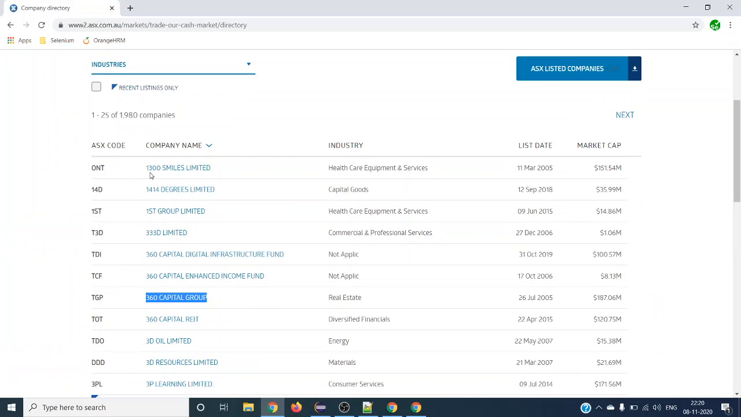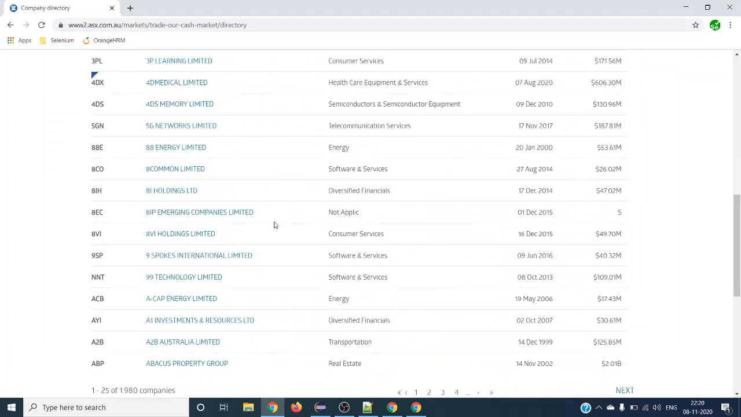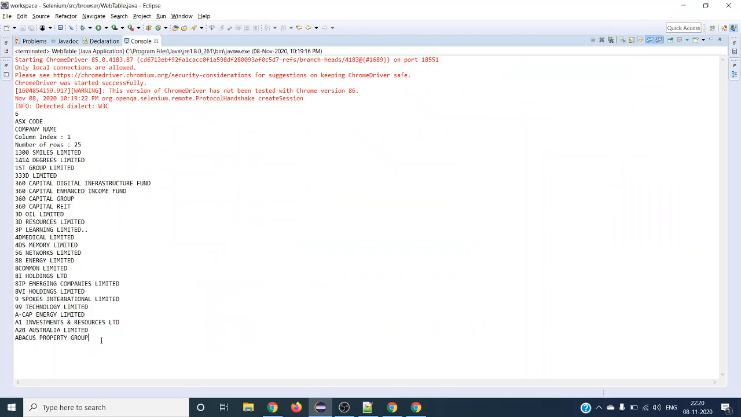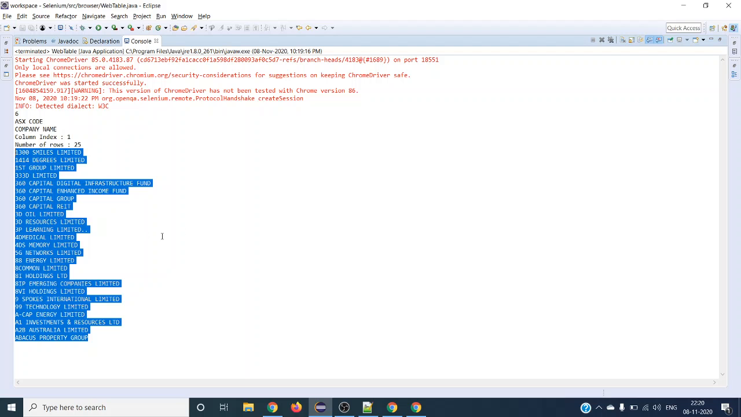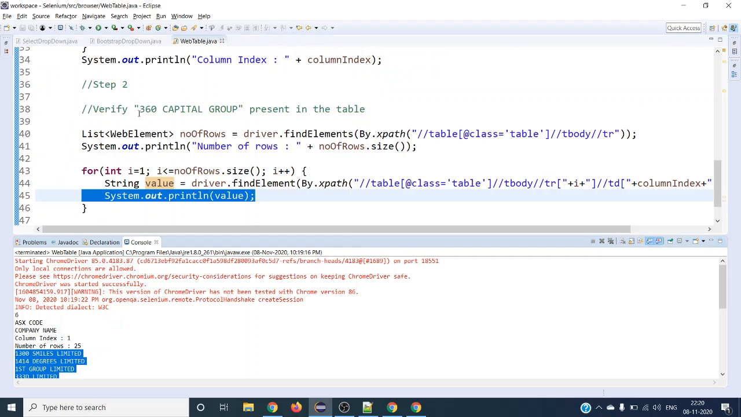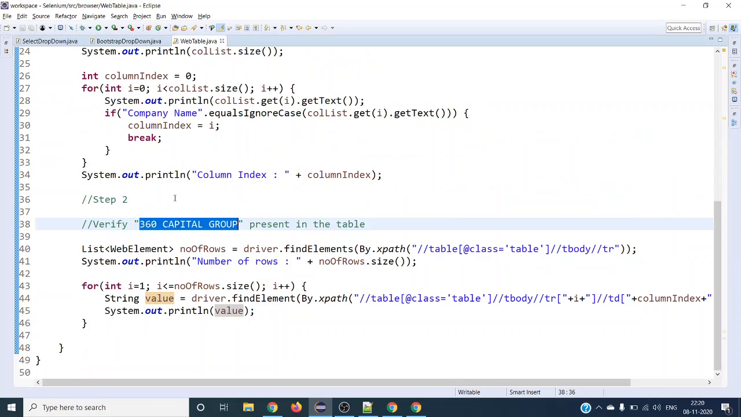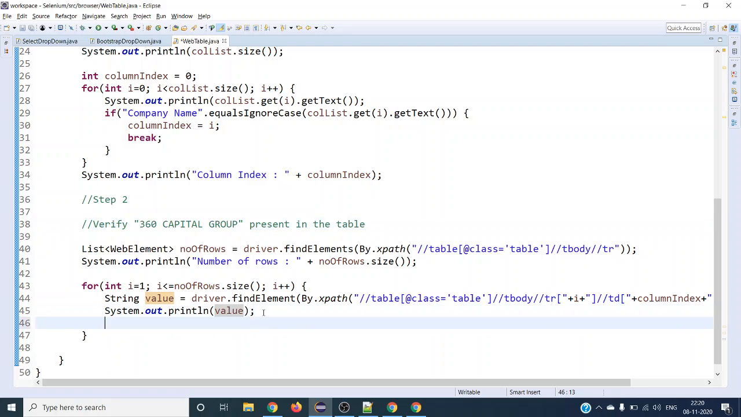So from 1300 Smiles Limited up to Apex Property Groups, all the 25 row values are getting fetched. Now what we should do is verify whether this particular 360 Capital Group is present in the list or not. So for that, what we should do, right?